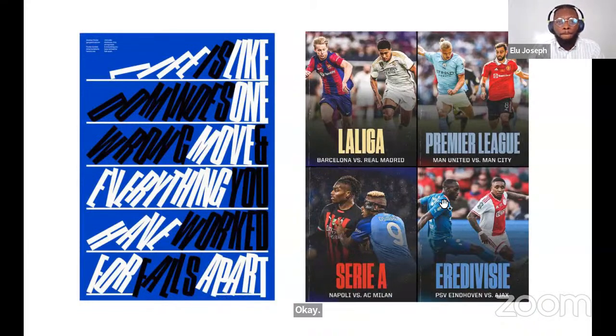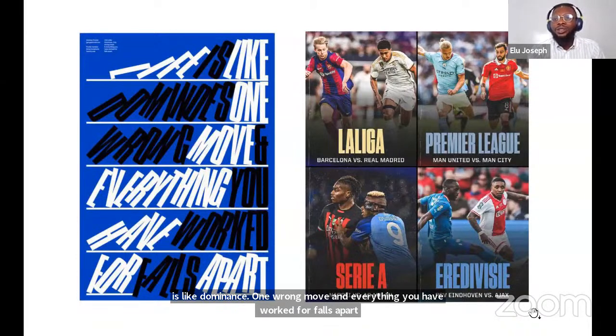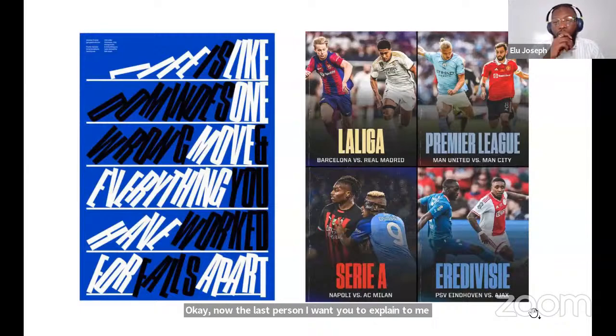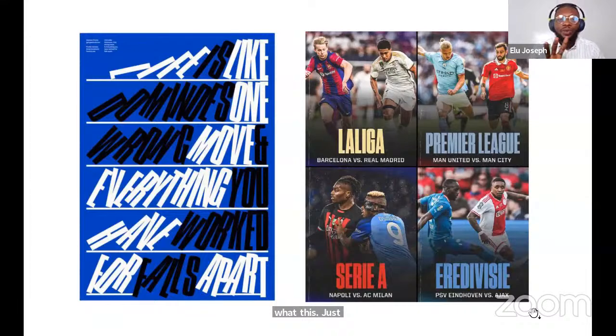Life is like dominoes. One wrong move and everything you have worked for falls apart. Very good. Endurance. Life is like dominoes. One wrong move and everything you have worked for falls apart. Okay, now the next person, I want you to explain to me what this text, this typography art, is communicating. So David, go on. What's the design communicating? The design is trying to tell you that a single mistake can upend your entire life's work.